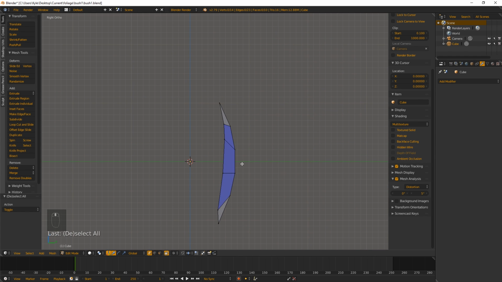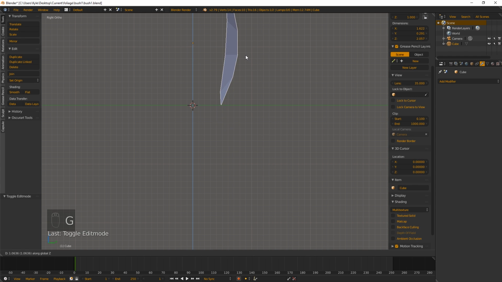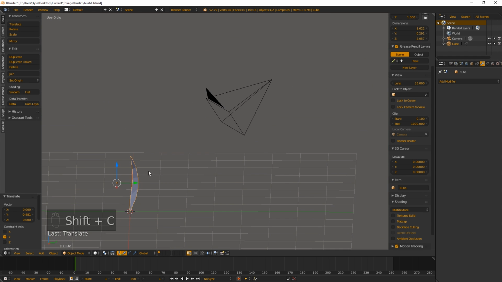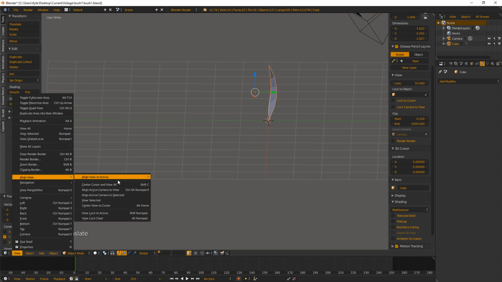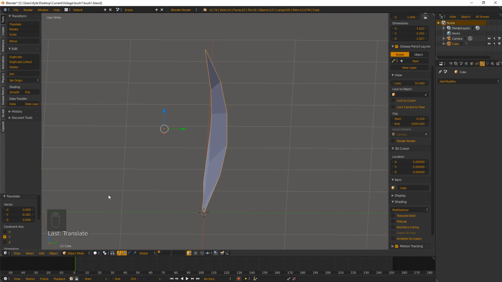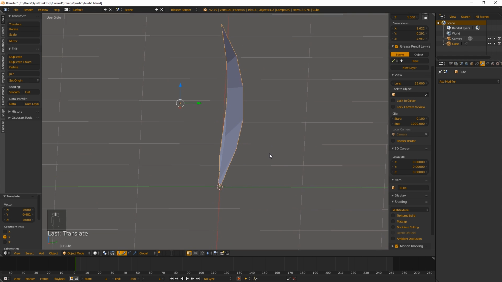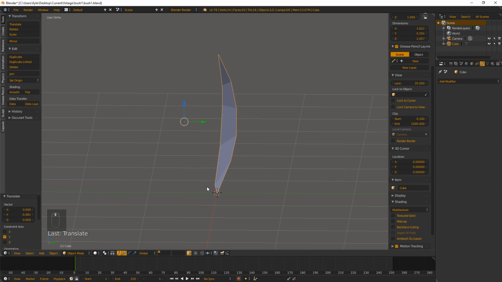Okay, so now we're going to tab out and G Z and move this up, and then G and Y and bring it in to the center here. And our cursor is in the center. If it wasn't, we just hit Shift C, and let's go. And if it throws your view all off, you just go Align View. You could say Align View to Selected, or you could go View, Center View to Cursor. So you could do it like that. Now we have that bottom little tip right where we want it.